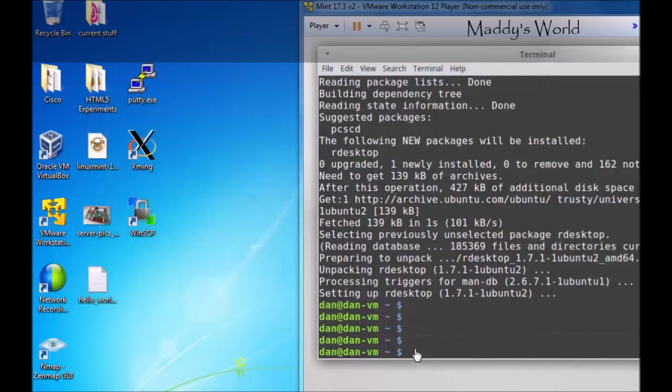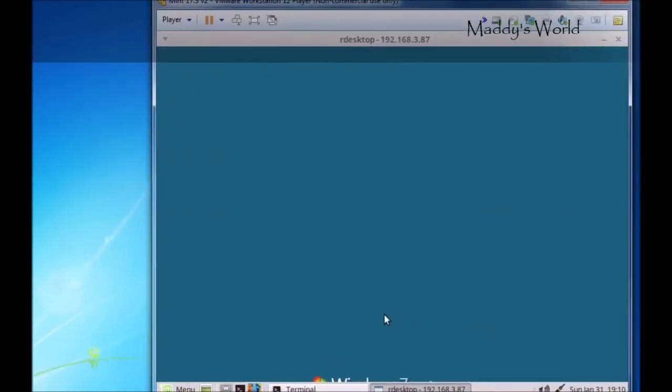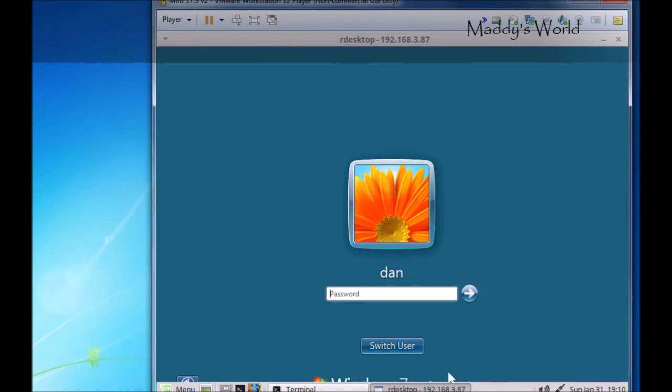So in Linux, all I need to do is type rdesktop 192.168.3.87. And you can see that I have a prompt to connect to my Windows computer. There's my username. All I need to do is put in my password and click go, and I'll have a remote desktop connection from Linux to Windows. I'm not going to do that now, but I could if I wanted to.